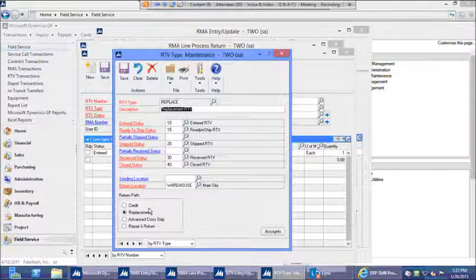So if I want it to be just a credit one, where I'm sending it to the vendor and they're giving me a payables credit memo, then I'll choose credit. Replacement, I'm going to expect a part back from them. Advanced cross ship is they're going to send me a new part. It'll create a purchase order automatically for a new part before I even ship the old one out.